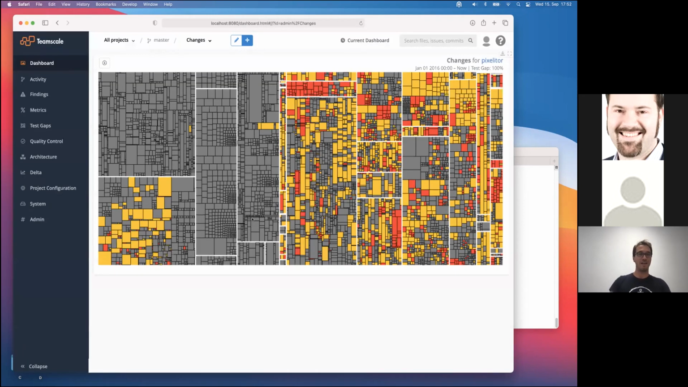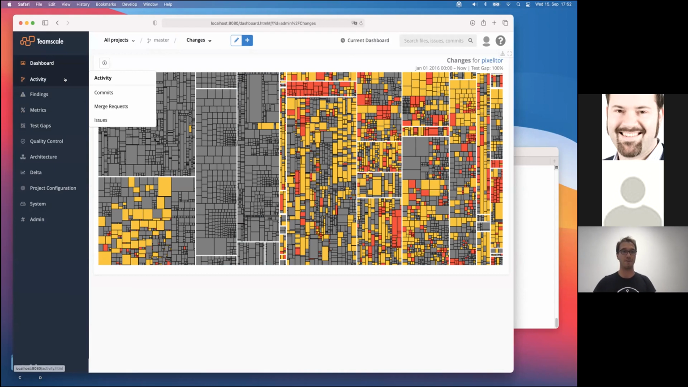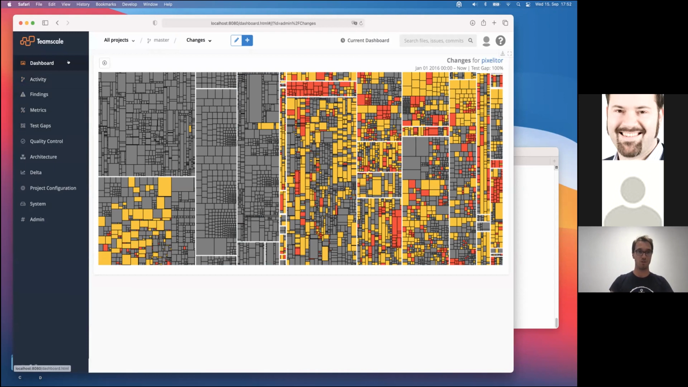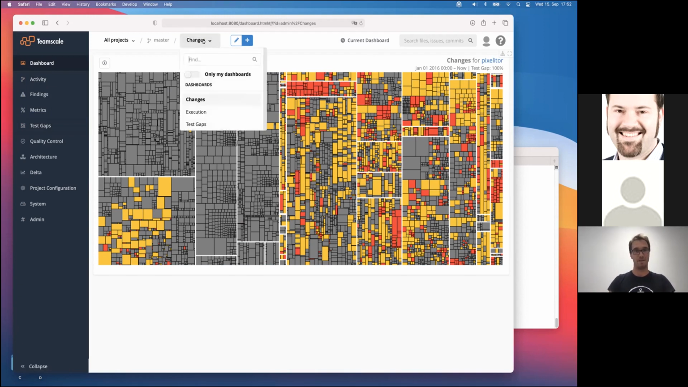If I log in, I'm navigated directly to the dashboards perspective. You have several dashboards in Teamscale that all allow a different perspective or viewing angle on quality metrics that are calculated by the tool. Today, we will stick to the dashboards perspective, and later on, we will navigate to the issue test gaps. I prepared 3 dashboards today. Each of them is only showing one single tree map, namely changes, execution, and test gap.